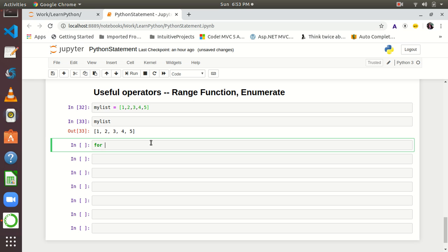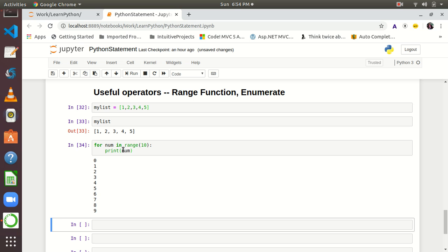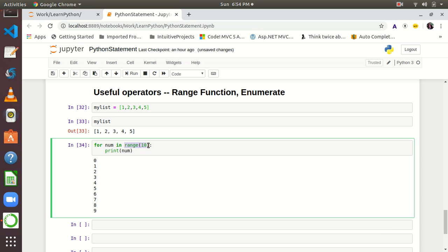Let's quickly check that. For num in range 10, print num. See what happens. We use this range operator. What it is doing is creating a range from value 0 to 9. It's not including the last value, that is 10.